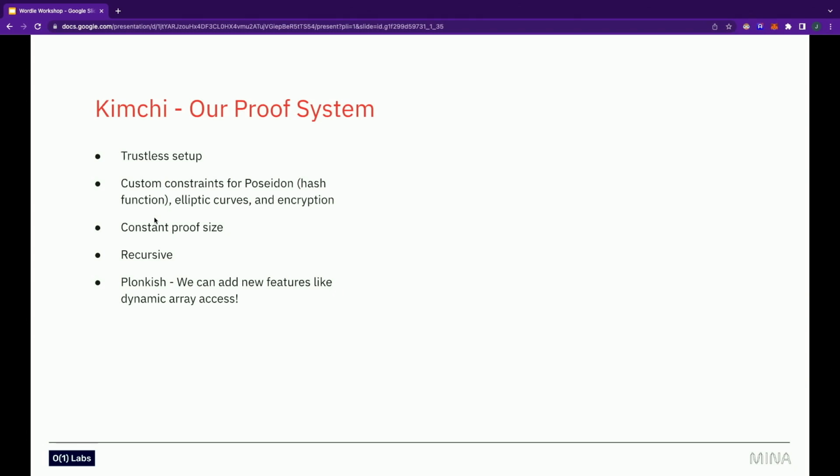It also has a constant proof size, meaning that no matter how much computation you do, the zero-knowledge proof that you get out is always the same size. And it's quite small. It's also recursive. And this means that we can verify zero-knowledge proofs that were generated using Kimchi inside of other Kimchi proofs.